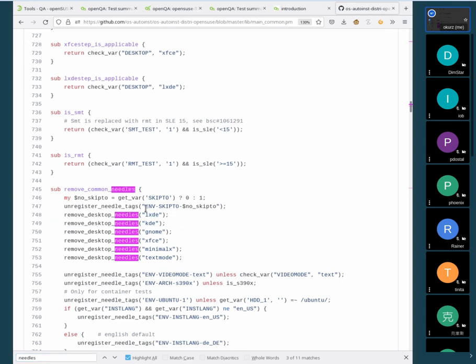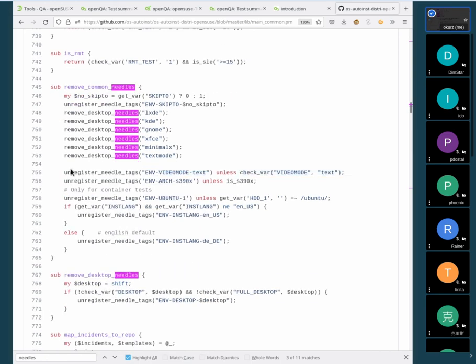It might look a bit weird because you say like, well, why remove all these needles, all these precious needles? This example is easier, and remove desktop needles is just doing the same in a helper function. It says unregister needle text env video mux text unless check var video mode text. That, and the same examples continues like here.